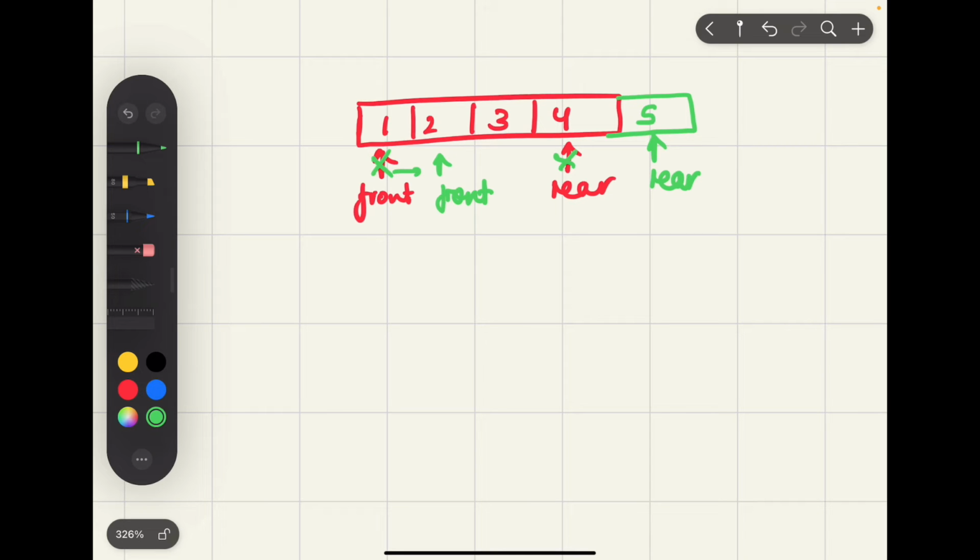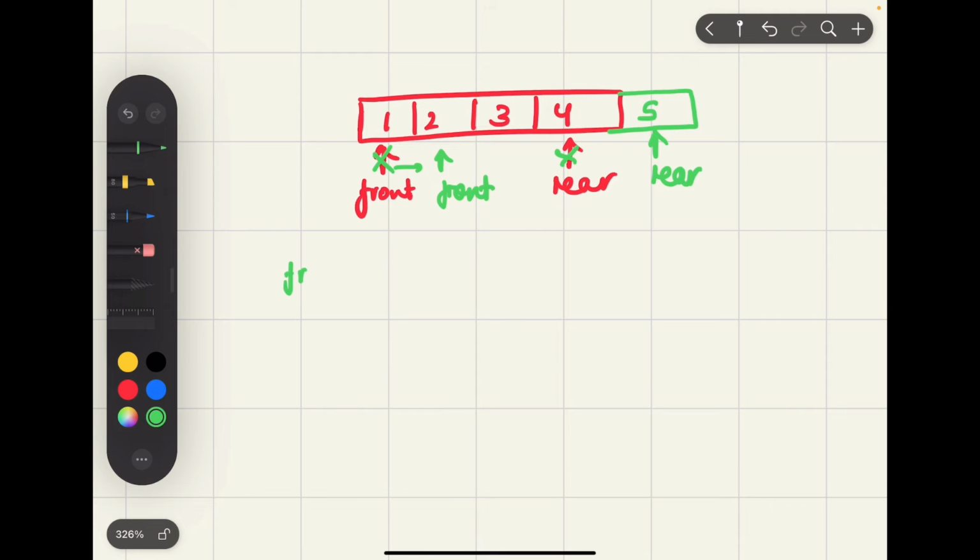So there are four main methods in queue. One is front, the other is enqueue, dequeue, and finally isEmpty.